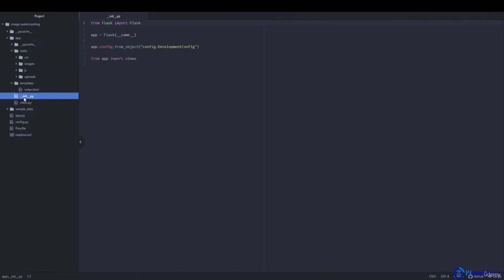In init.py, we are importing Flask from Flask, and we are passing app equal to Flask and the name of the app. The configuration we have already defined, we are calling here using app.config.from_object, and we are calling the development configurations here. After that, we are importing views from app. So let's see the views file.